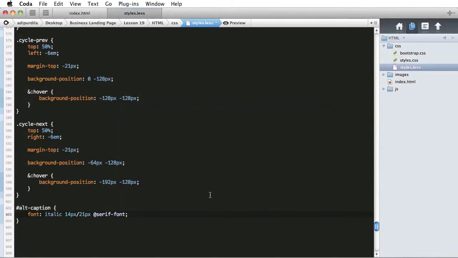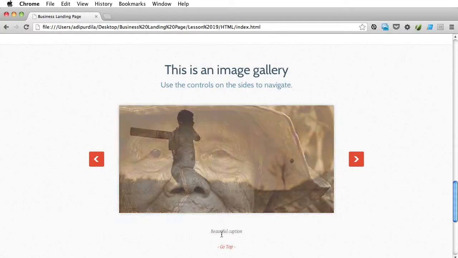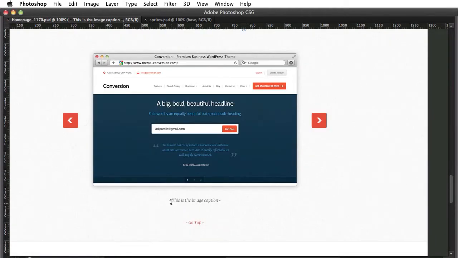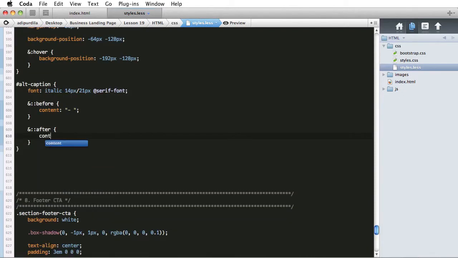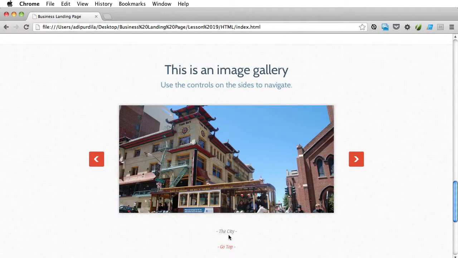Perfect. And now for these two elements, the minus in front and after the text, I'll just do this. Before content, and of course after content. And there it is.